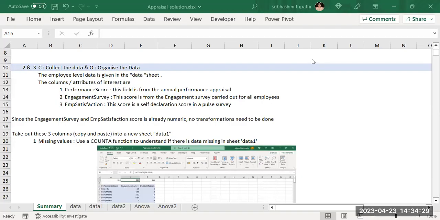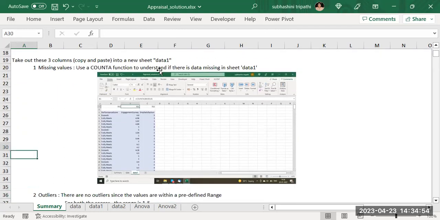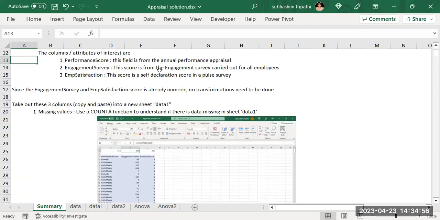As is my habit, I have created a summary sheet and I'm putting down all the steps I'm covering into this summary sheet, so that later on, if I have to look back at what I've done, I have a clear roadmap in front of me. If anyone else also wants to see my project, there is a clear definition of what are the steps I have done.